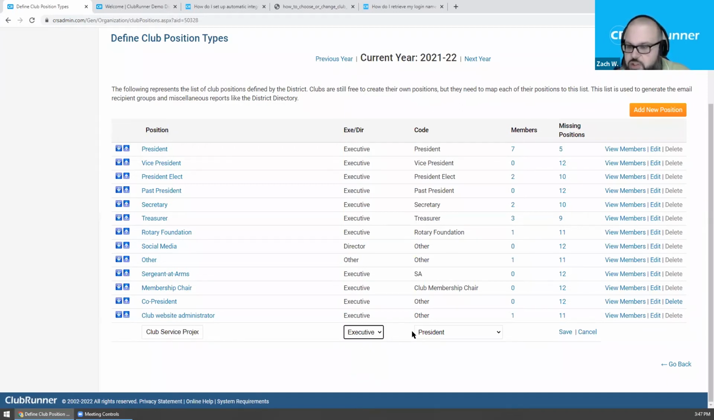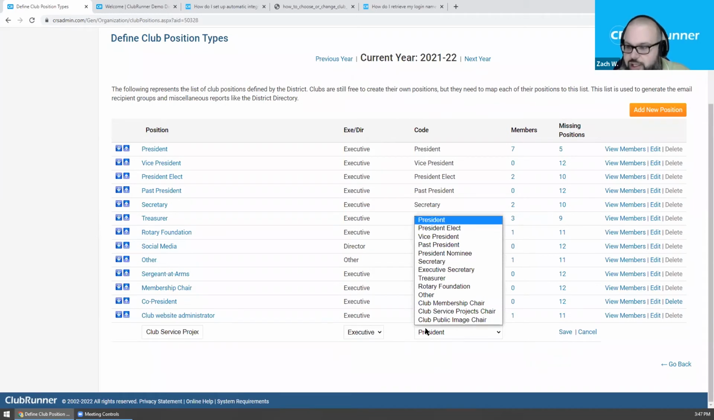We have the club service project chair there listed, and looking down our list of code positions, we can see all of the positions that are available. Very quickly, president, secretary, executive secretary, treasurer, the Rotary Foundation chair, membership chair, service projects chair, and club public image chair are all integrated and tracked positions at Rotary International. Note, I did not say president-elect. The only presidents-elect are not tracked, only the presidents of that year.